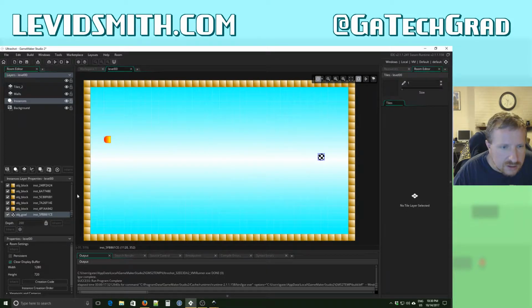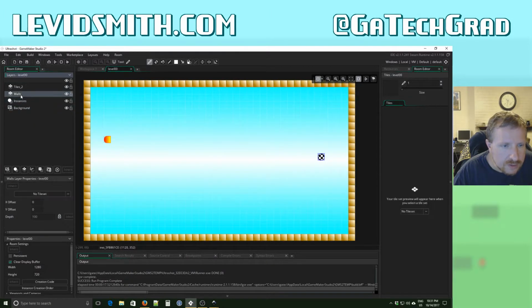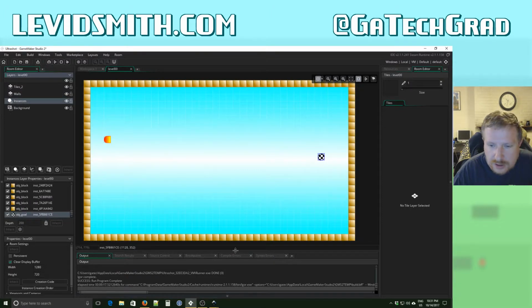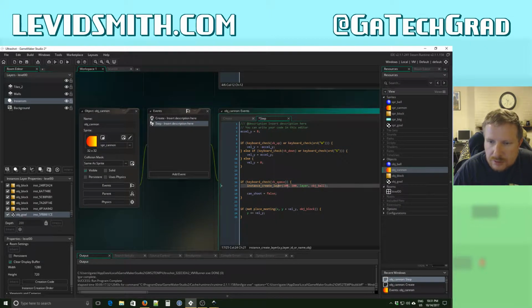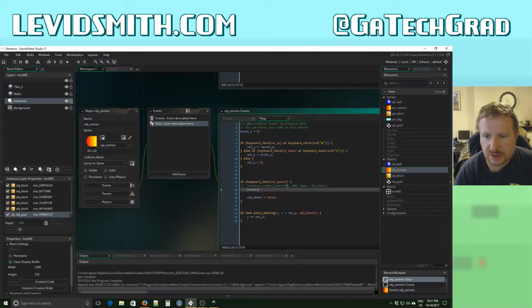Well, how do I specify the layer? Is there like a get layer? How do I know what the layer ID is? It's depth 200. Walls, depth 100. Tiles, depth 0. What's the slashes? Instance create depth, 200, no 100, 100, 200, object ball.